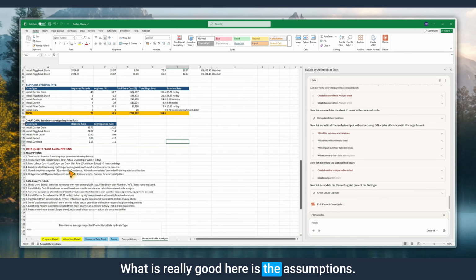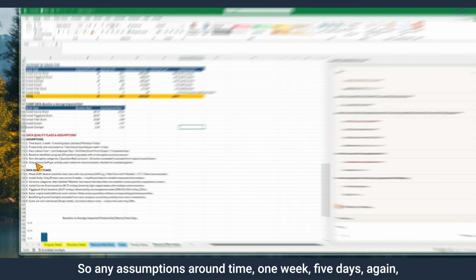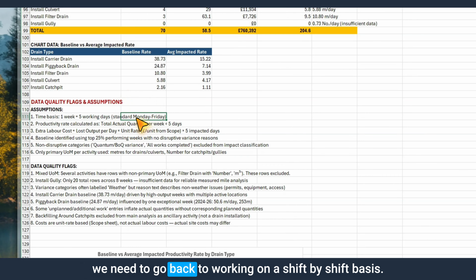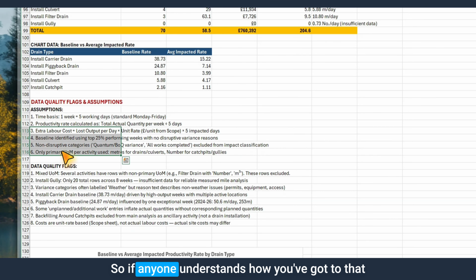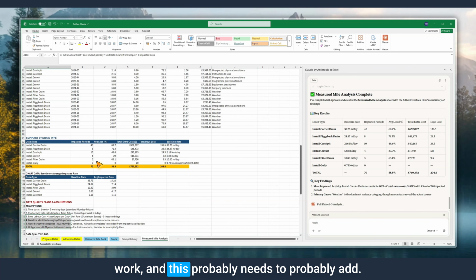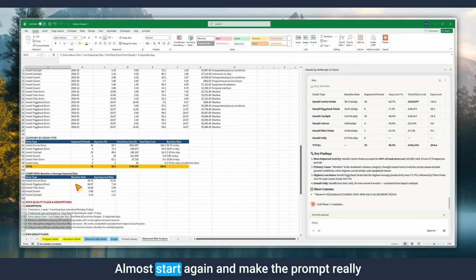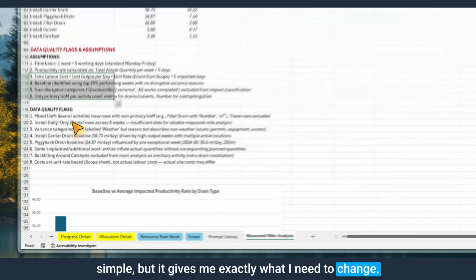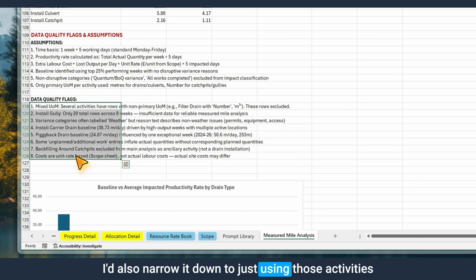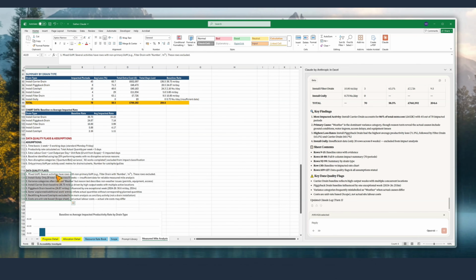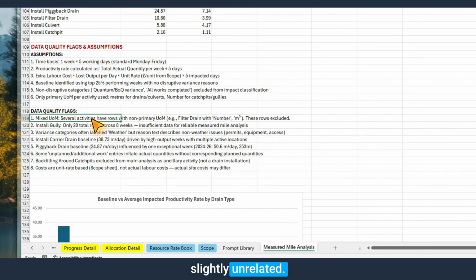What is really good here is the assumptions. So any assumptions around time, 1 week, 5 days, again, we need to go back to working on a shift by shift basis. That's quite useful. So if anyone understands how you've got to that point, this isn't perfect. This needs a little bit of work, and this probably I'd almost start again and make the prompt really simple, but it gives me exactly what I need to change. I'd also narrow it down to just using those activities that we talked about rather than something that is slightly unrelated.